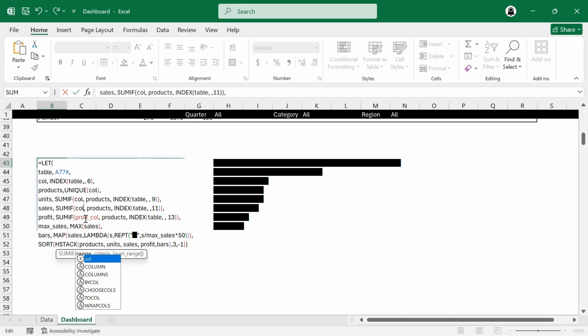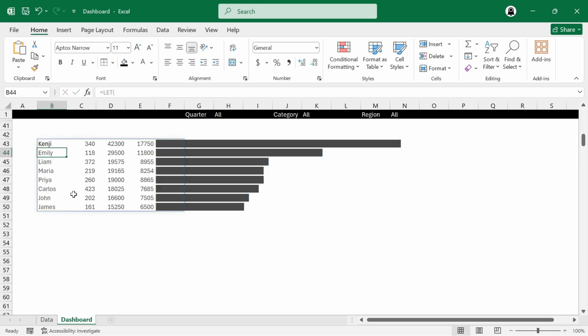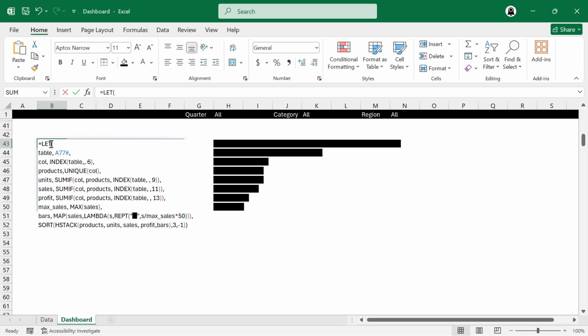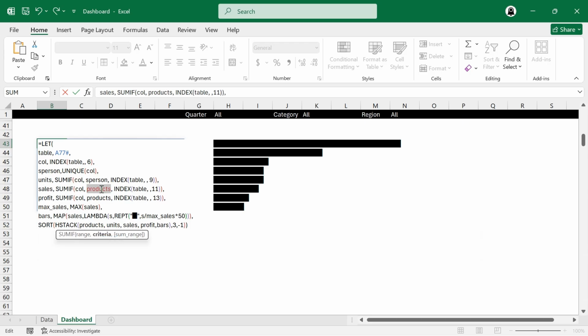However, our variable names are still based on the product table. To keep the formula clear and easier to maintain, let's rename the variables. Replace prod_call with a more general name, call. Replace the products variable with Sperson because it now represents the unique salesperson list. Update the variables everywhere in the formula and test it. The formula should continue working exactly as before.